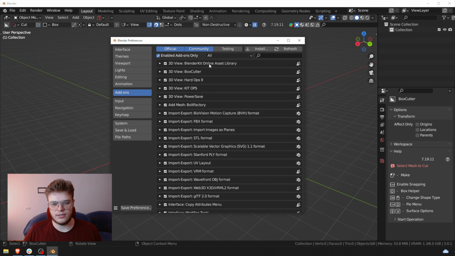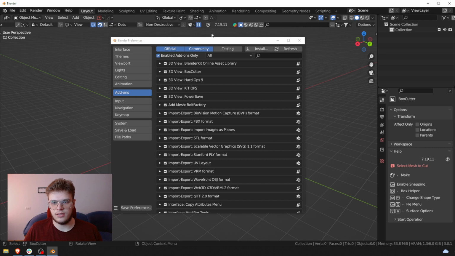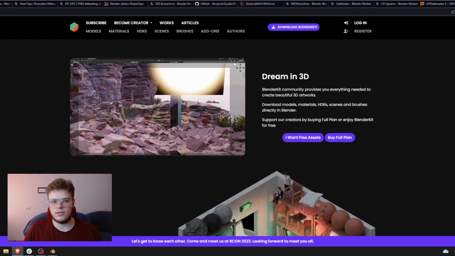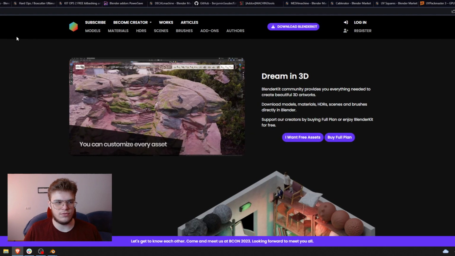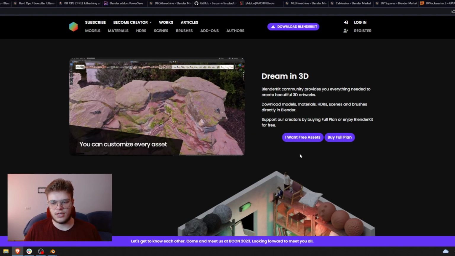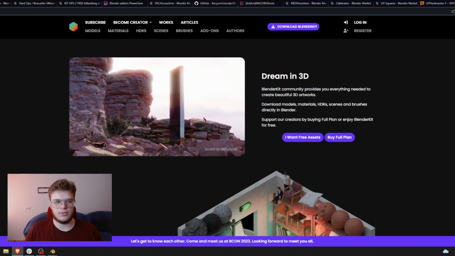So Blender Kit. Also all the links for add-ons will be in the description. So first one is Blender Kit, Online Asset Library. It's an asset library, it's a really good add-on. You can see it in here at the top. You can just search for a lot of objects, light setups, materials. Really good, useful add-on. And this is the website. You can get it from here. You just download it and then you just install it simply like I showed you.